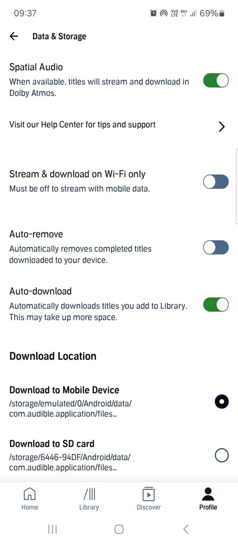And paired with the automatic remove, you can actually just purchase a book, listen to it, and then have it removed automatically. So it only takes up space while you are actually listening to it and while you are actually in the process of understanding the message of that book.